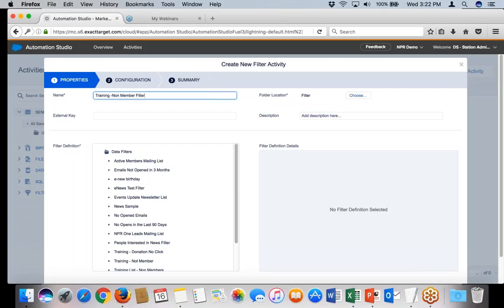So this is so that I know what this filter activity is designed to do. You have to give it a name. The external key field, I recommend leaving it blank. It needs to be a unique ID for this particular filter activity record in the system. If you leave it blank, the system will just pre-fill it in and you won't have to worry about trying to come up with unique IDs all the time.